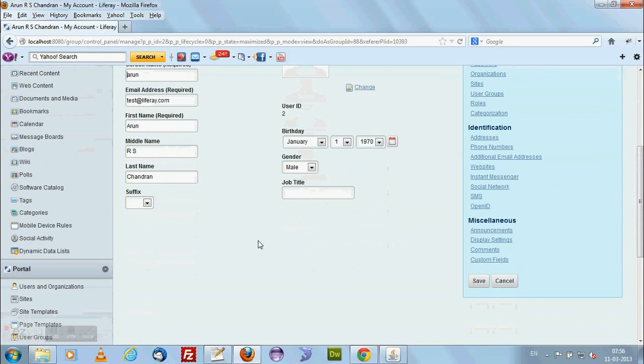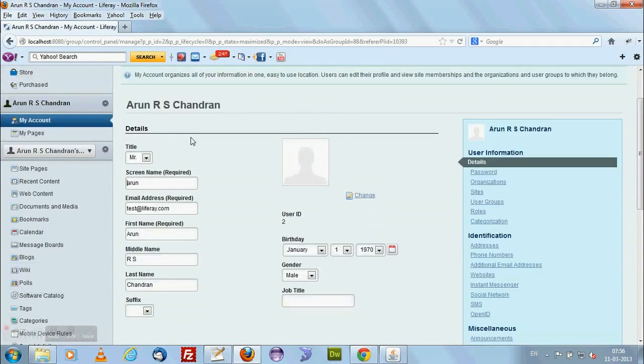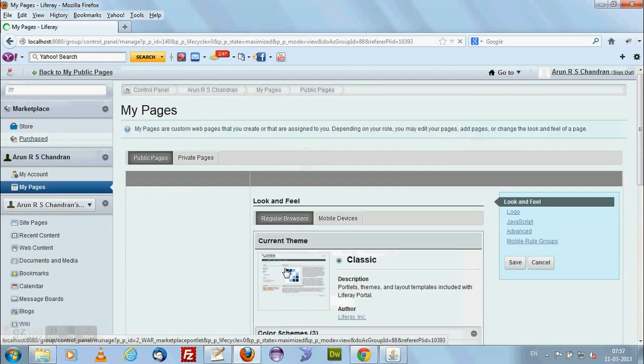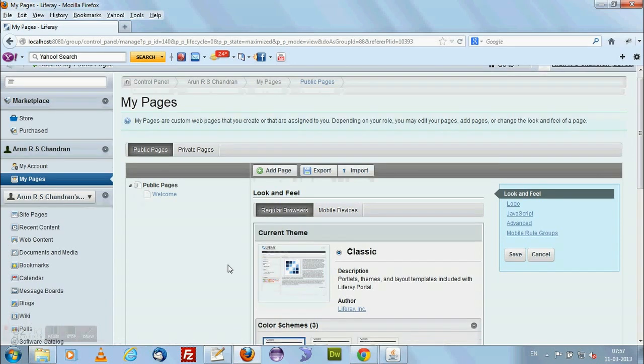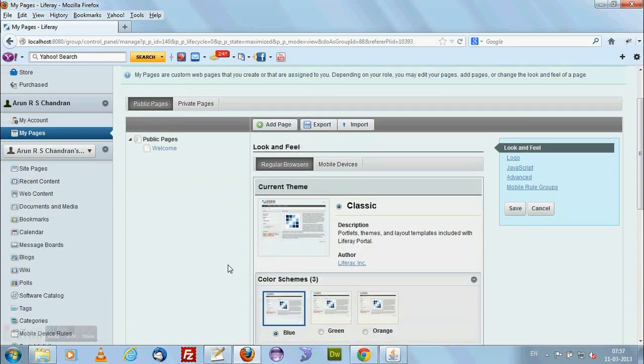So here are the things. Once again I am explaining from this Arun RS Chandran area. Earlier it was the test user area. You can click on my account and you will be able to edit the account details. And once again I'm showing you my pages. My pages contains my page look and feel. I have only the public page, Welcome.